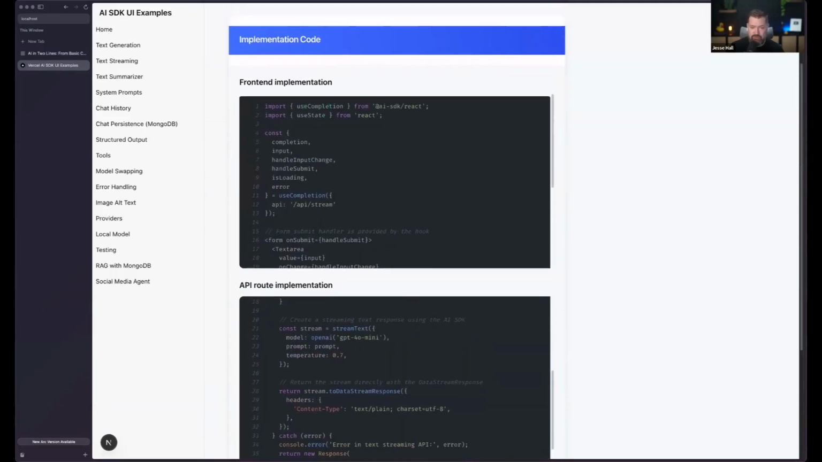On the front end, we're just using another hook from the AI SDK, useCompletion. And so useCompletion comes with several methods. We've got the completion, our input, handleInputChange, handleSubmit, isLoading, and error. There's some others as well that can be brought in as needed. And then we just tell it which API to use.